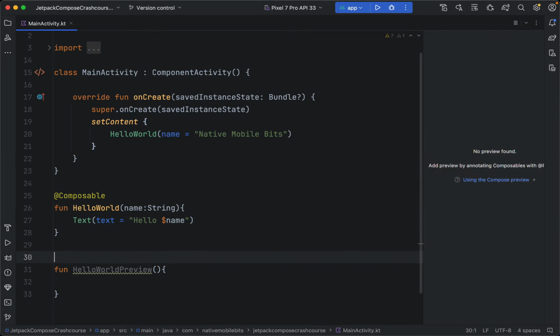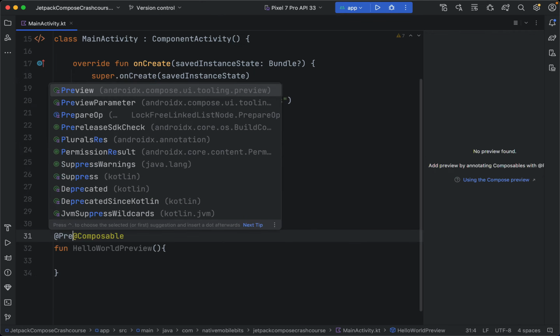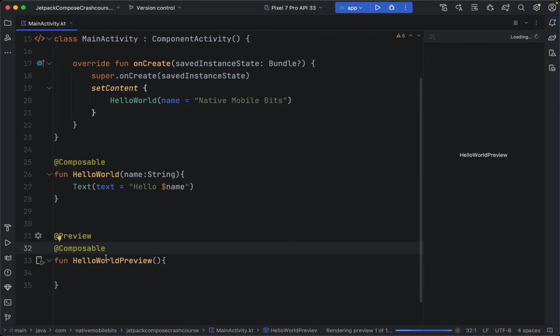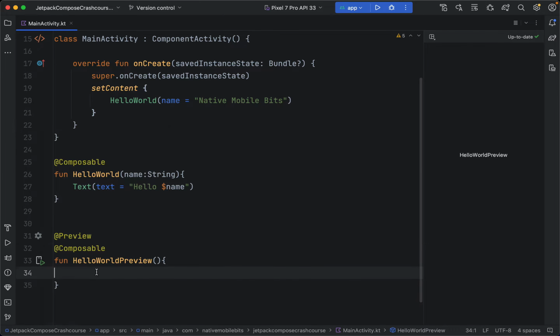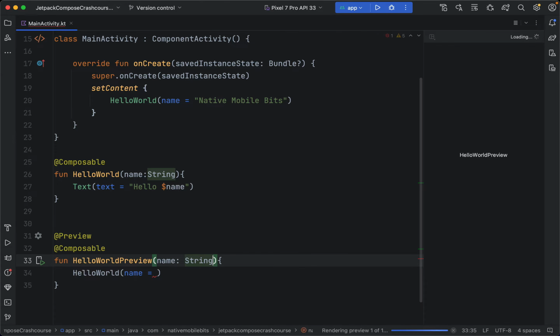Now this is going to be a composable first of all. Okay. Now we need to add the preview annotation as well. And this hello world preview can showcase a piece of UI which we add inside this. So as we want to see the preview of this hello world, either we can take the content of this composable function and paste it here, or we can just take the composable function like this. We can add it here. So as this takes a name parameter, we can just add one name parameter here as well.